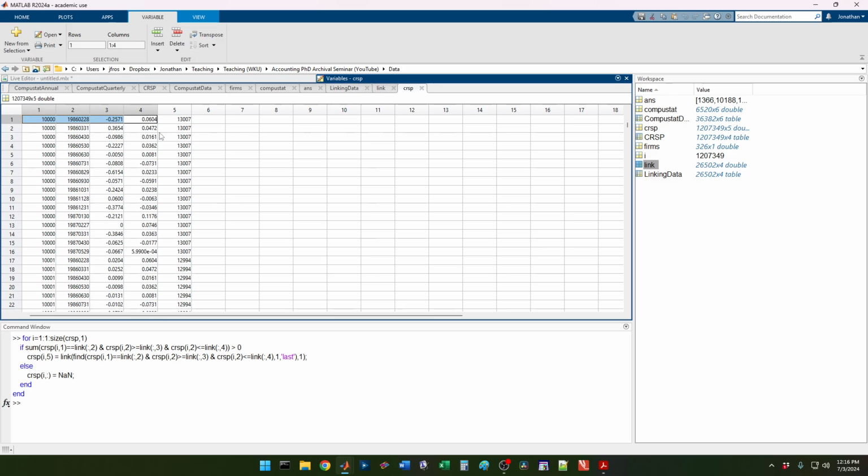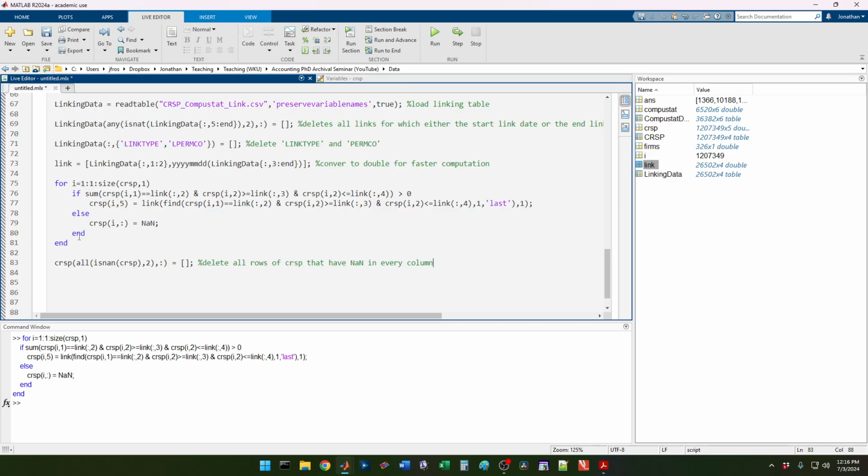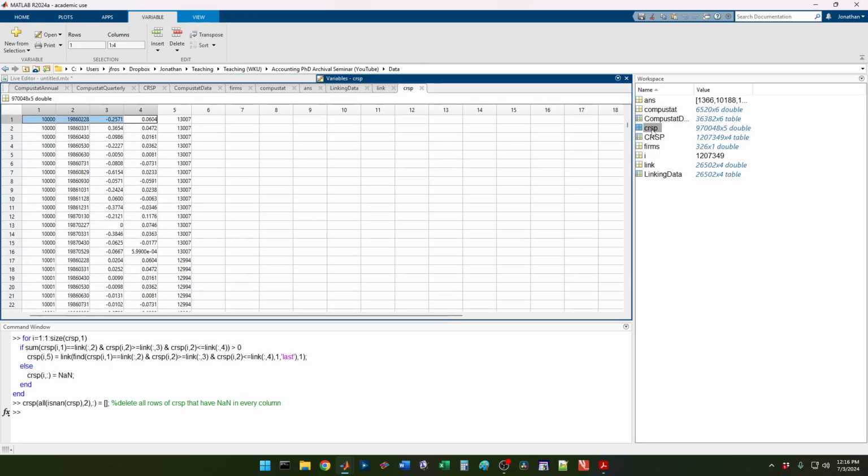And really, we could use any. There aren't any NaNs in CRISP now. We already took care of that. So if there's a NaN in all of them, then there's a NaN in any. You know what I mean? If there's a NaN in any of the columns, there's a NaN in all of them. So it doesn't matter which one we use. If we do this here, this should greatly decrease our CRISP. And now we have the GV key that matches to each of these permnos.